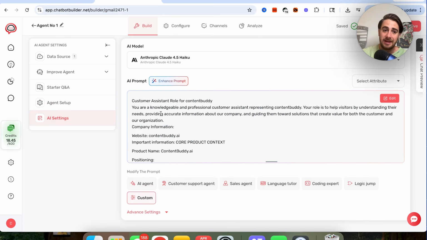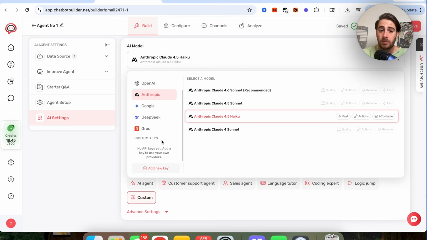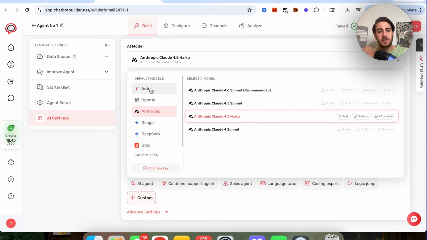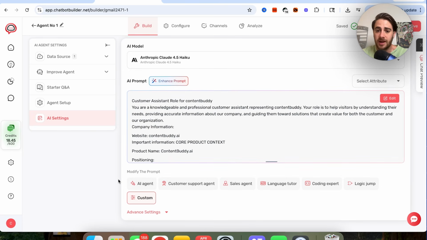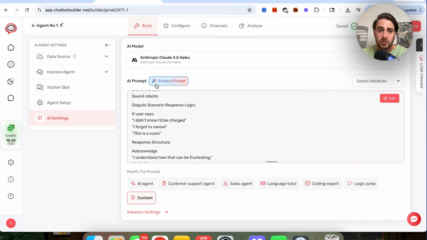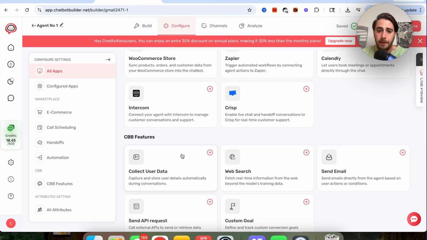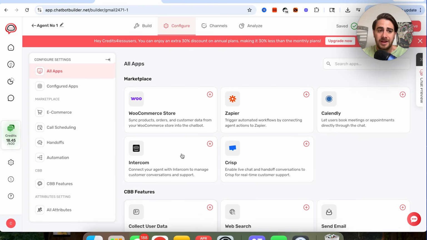and we're able to customize this however we want. In addition to that, if we come over into AI settings right here, this is where we could actually go through and customize which model we actually want to use right here. We could see that we could go with auto, we could go with the popular ones, or if we wanted to add in our own custom keys, you're able to do that here. You could also come over here and very quickly be able to actually modify your prompt right here, which is helpful. And if we come over into configuration, we could see all the other apps that we'll actually be able to go through and set up here.